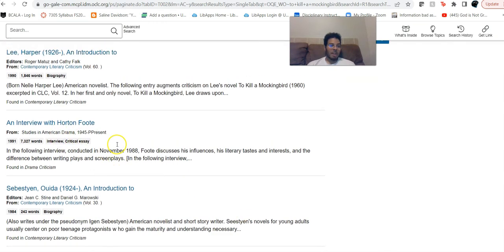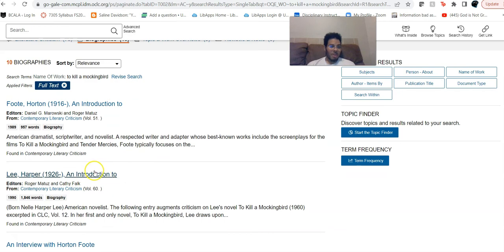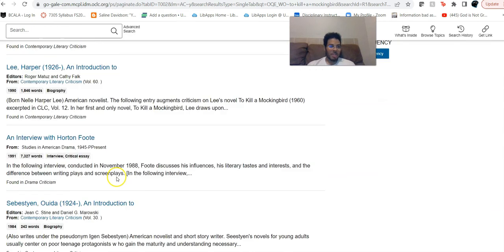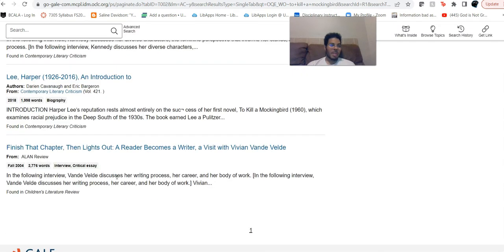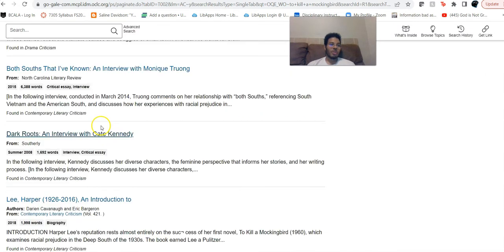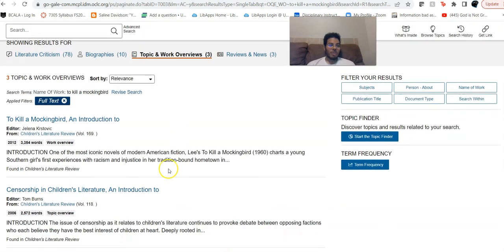These are going to be biographies mostly on, I would have thought they would have been biographies mostly on Harper Lee, but we are actually running a little bit of a gambit here. So we've got some other people coming out. But if you were to click on this, you would see how it relates back or why it's relevant to the work here. And then, of course, we've got these topic and work overviews here.